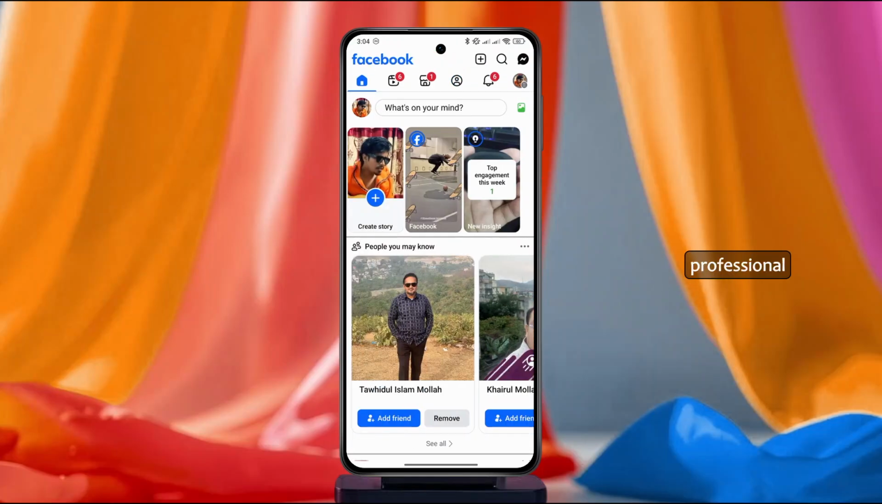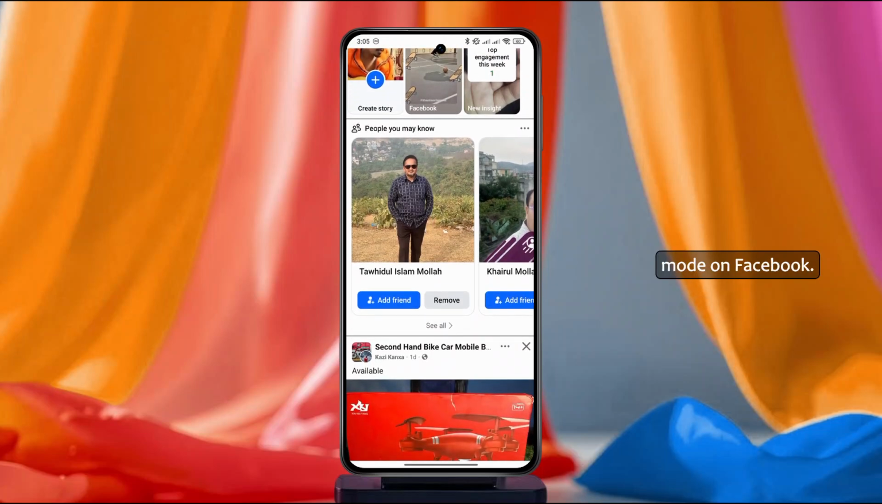If you want to turn professional mode back on later, you can do so from your profile settings at any time. And that's how you turn off professional mode on Facebook.